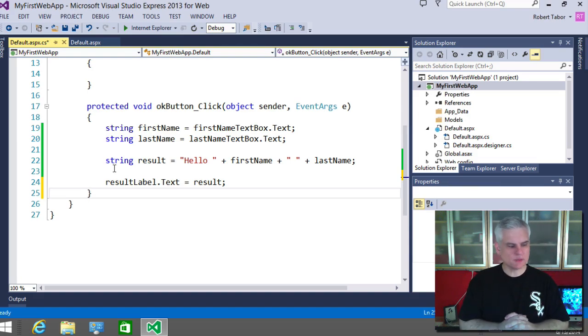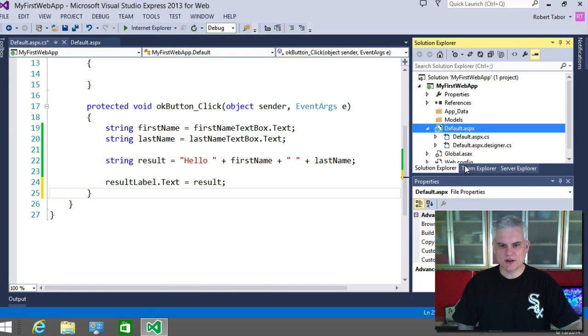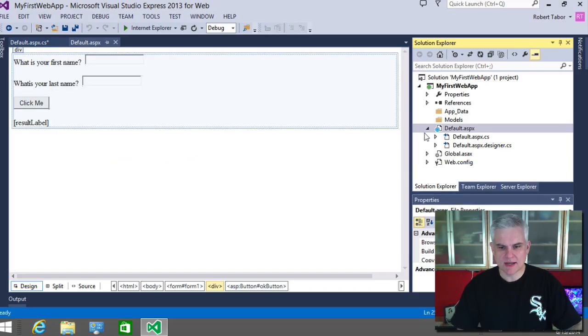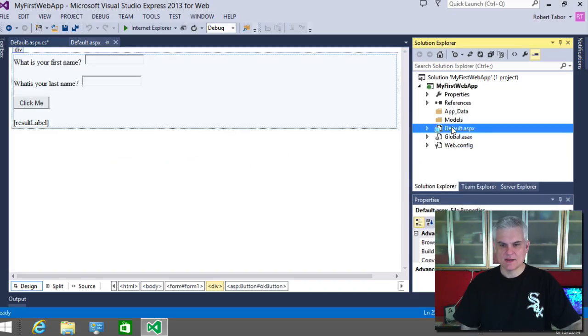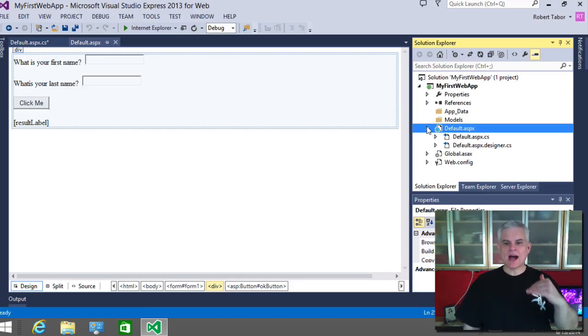So I think the first thing that we need to do is talk about the relationship between this default.aspx and the default.aspx.cs. You can see over here in my Solution Explorer, I already expanded this. Yours would look like this, where you have default.aspx listed in the Solution Explorer as part of our project called My First Web App. And there's a little arrow next to default.aspx.